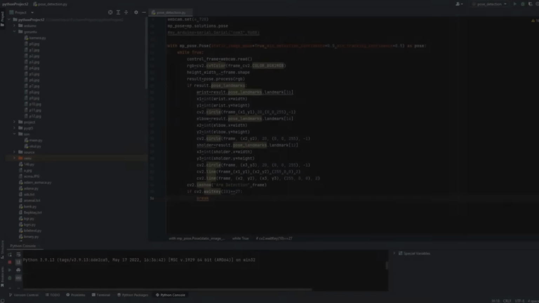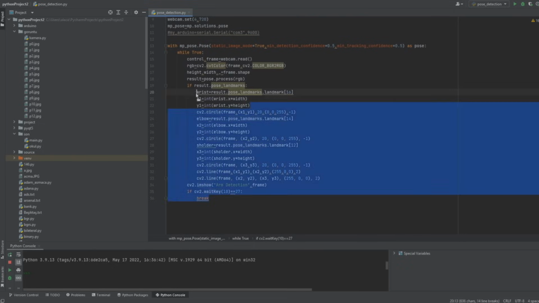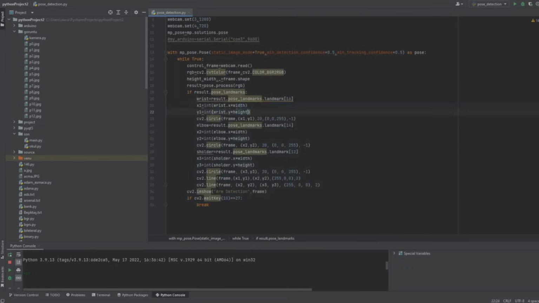Yes my dear friend, in this lesson we will calculate the distance between the shoulder and the wrist. For this, we will use the distance formula between 2 points. As you know, we used similar logic in our previous project. So now let's do this operation. If you want to do this operation, we need to get the coordinates of our wrist and our shoulder, because we will control our servo motor using this operation.